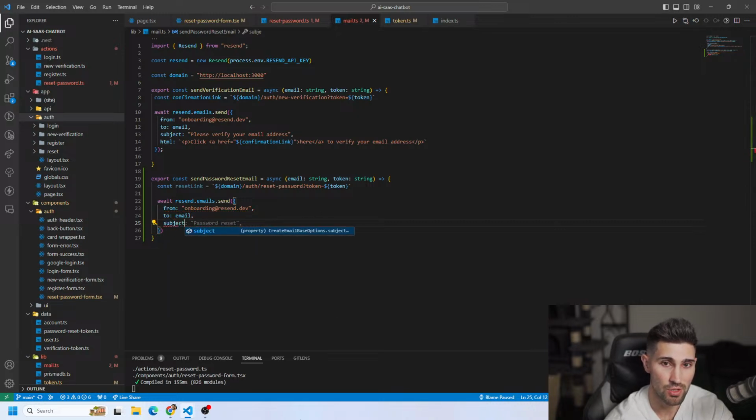So we're going to create the to. We're going to create the subject, which will be reset your password. And then we have HTML, and we're going to use the template literal. And we could say click, and then you have an a tag, and it'll be an href, and it'll be the reset link. So when they click here to reset your password, it's going to send them to this specific URL domain right here.